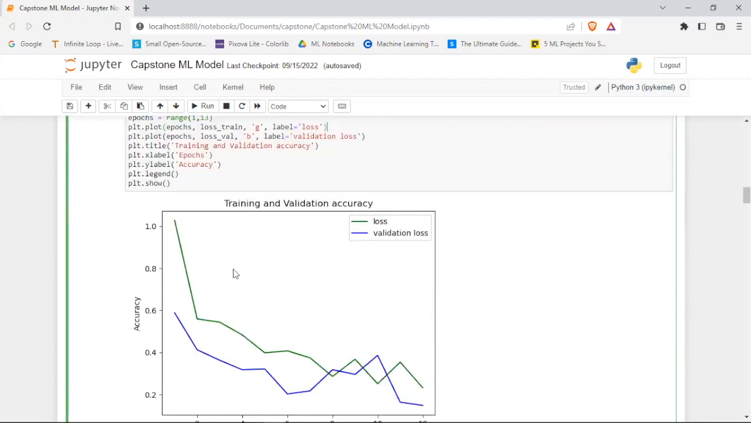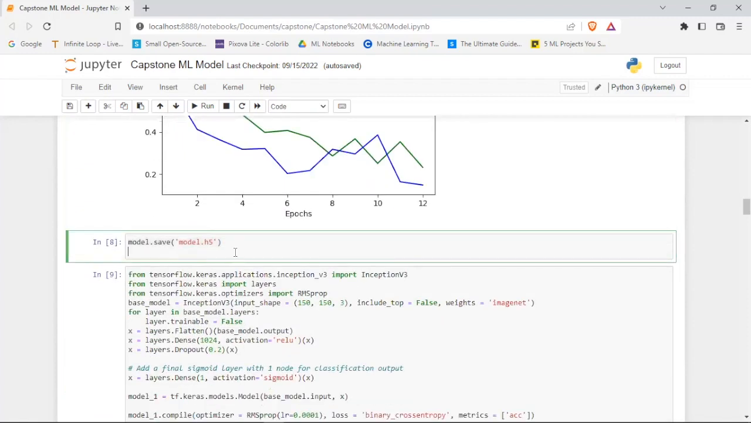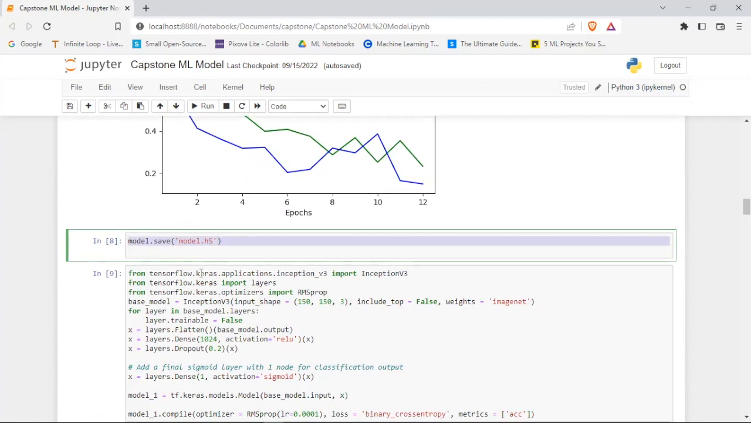loss and validation loss. Here we can see that the loss that we have initially was around 1, but as the epochs increase, we can see the loss of the model has decreased very much. Here I have saved the model file for deployment purposes.